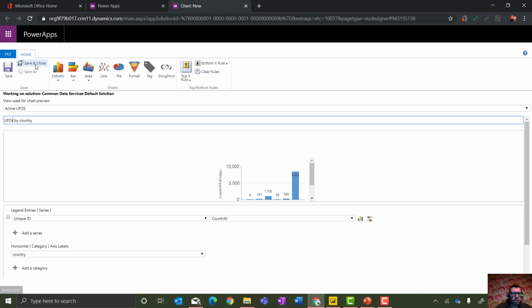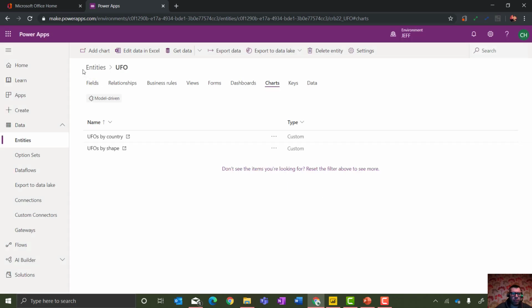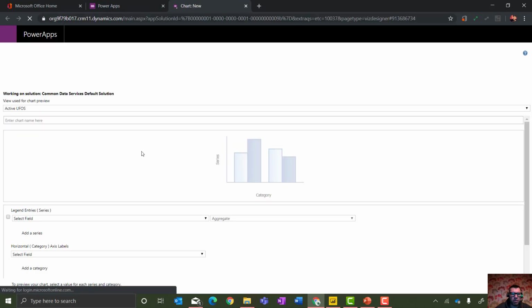And what charts actually help you do is make up the work area, like the dashboard, where people are going to log in every morning and try and get an aggregate of the information.